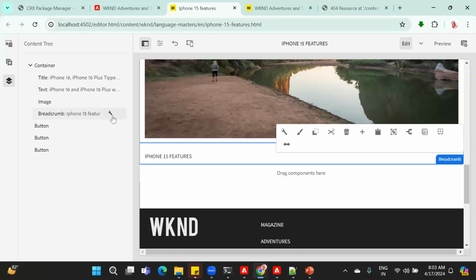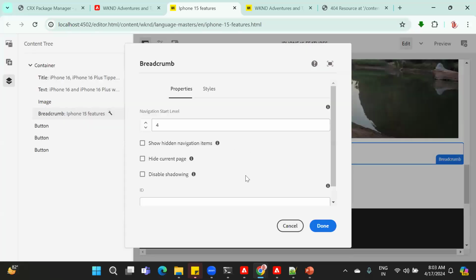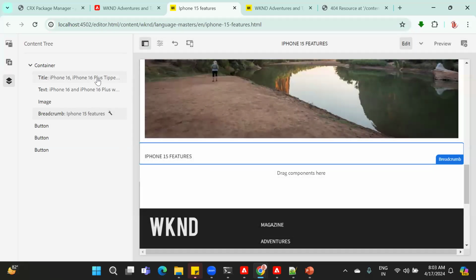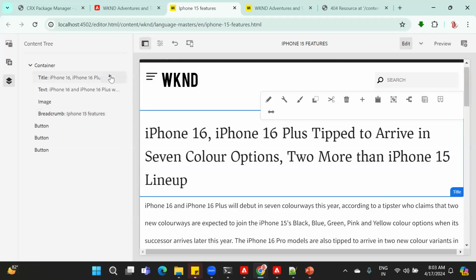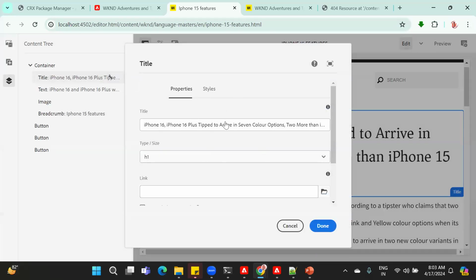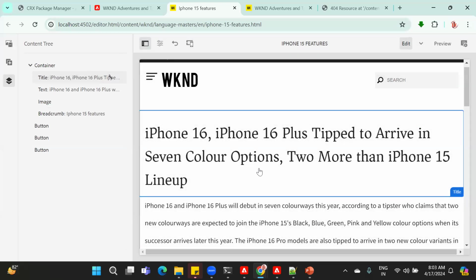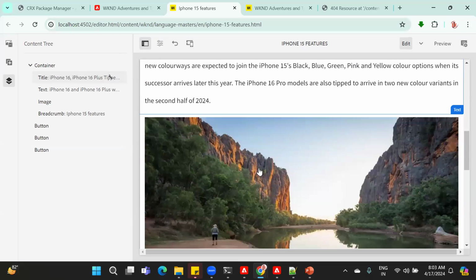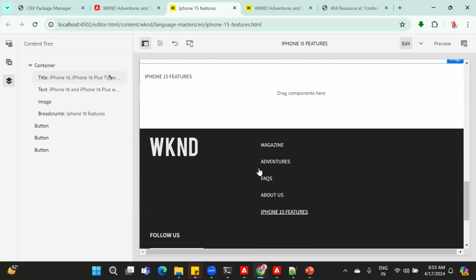From here we can also edit. When you click on the configure button, it will open the dialog of this breadcrumb. Similarly, when you click on title and click on configure, it will open the dialog here. So this is a simple page editor to create the page and edit the content of the page.